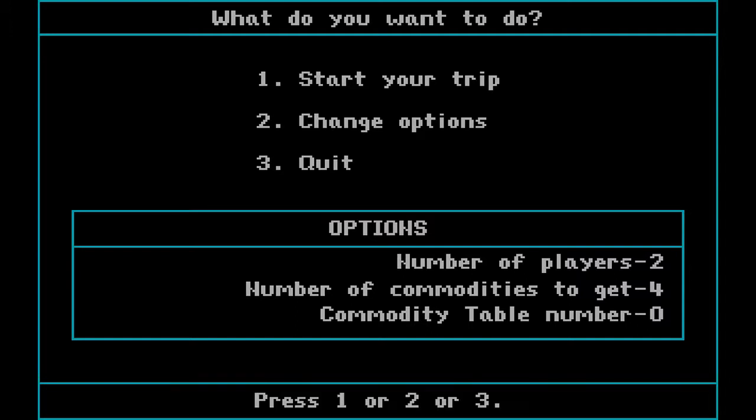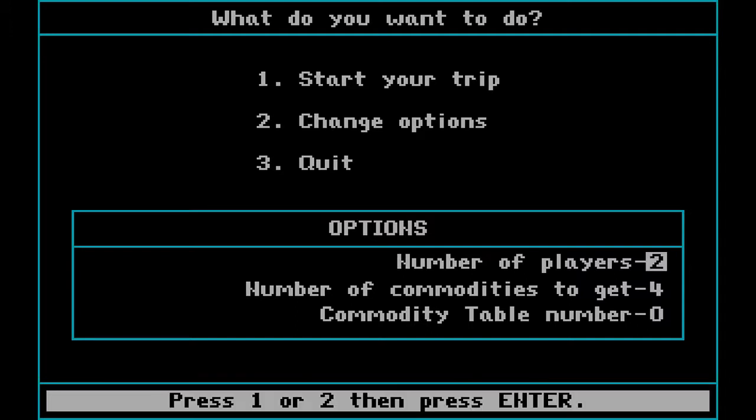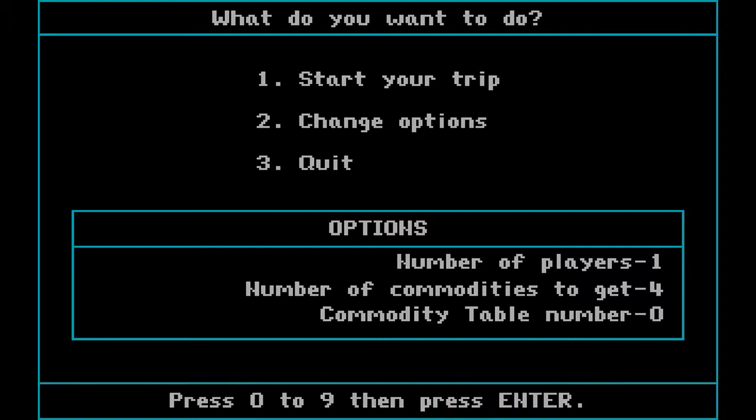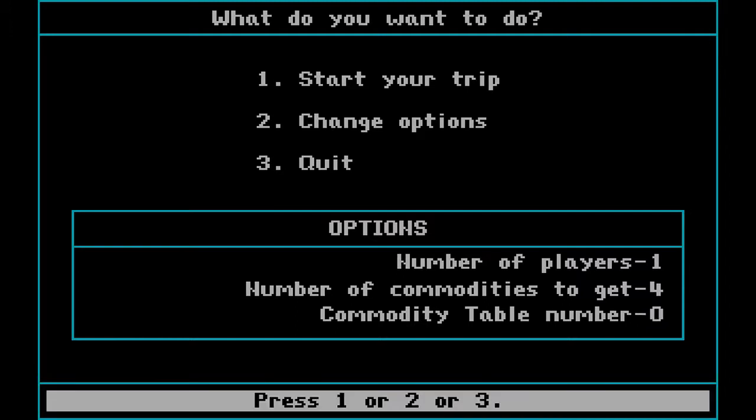So let's see. What do we want to do? We want to start a trip. We want to change our options. What are our options? 2 players. No, it's just me. That sounds sad. Press enter. Number of commodities. You said 4. And commodity table. Yeah, 0. Whatever. And press 1, 2, or 3. Let's press 1 to start our trip.